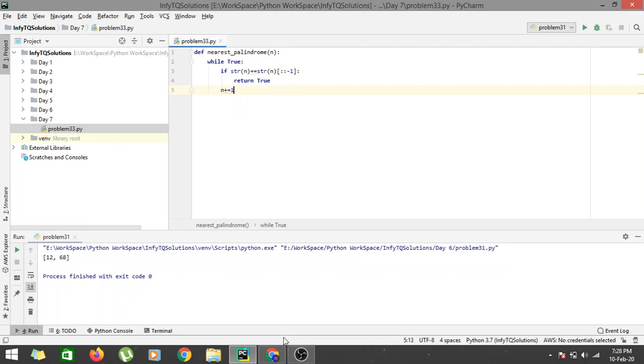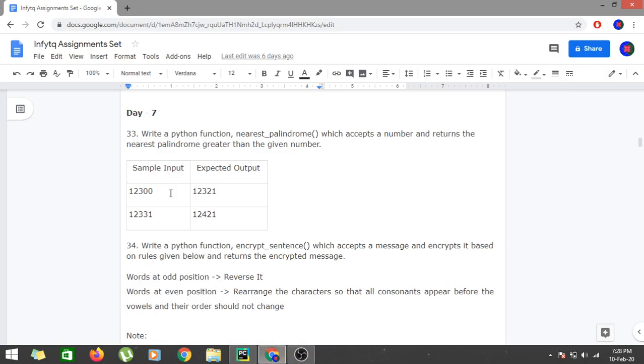Suppose let's take our input as 12300. We would be keeping on increasing our input by 1, that is 12301, 12302, till we get to 12321, which is a palindrome, and we would find that the string of this particular number is equal to the string of its reverse. Then we would be returning true. Since it's a palindrome, you can do it in other ways as we had done before.